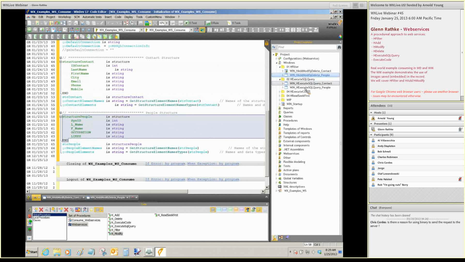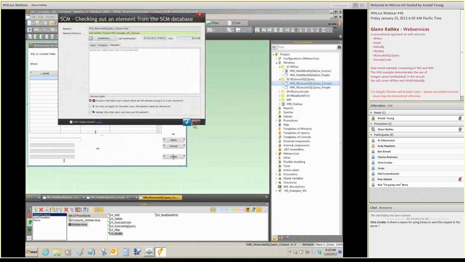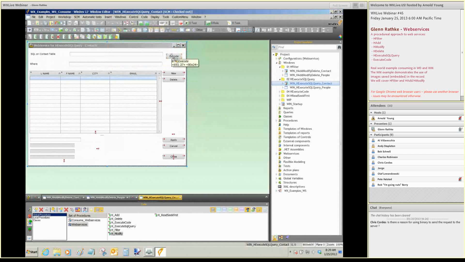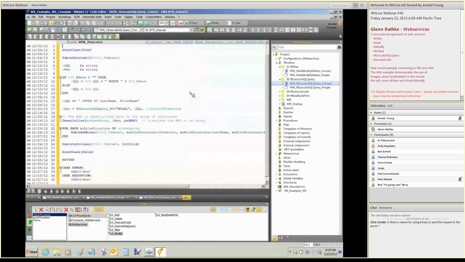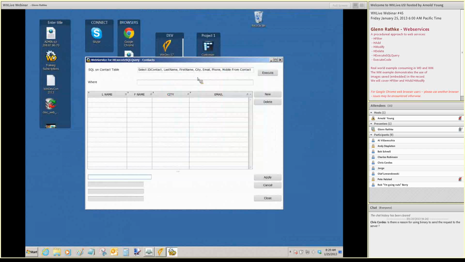Now going over to the HExecuteSQLQuery, what I've done is, let's do an execute and look at that code. Let me run it so we can see what it looks like. Here's my SQL statement that I'm going to pass up to the web service. Execute it.